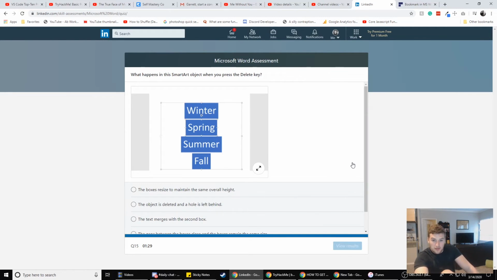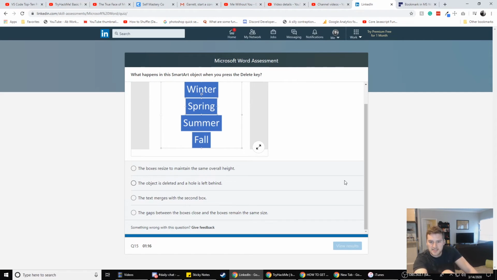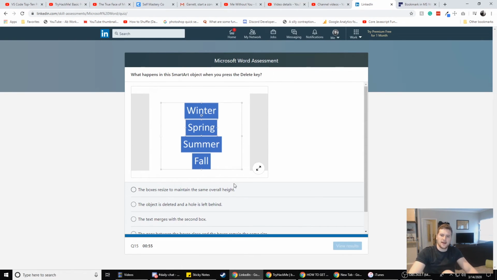So, next question. What happens in this smart object when you press the delete key? Spring would be deleted. The box is resized to maintain the same overall height. The object is deleted and a hole is left behind. The text merges with the second box. It's not that. The gaps between the boxes close and the boxes remain the same size. No, I think it's A. The boxes resize and maintain the same overall height. That's what would make the most sense if I was programming this, because you probably wouldn't want the box to shrink. You'd want it to remain the same size overall. You just want what's inside of it to adjust. So we're gonna go with A.